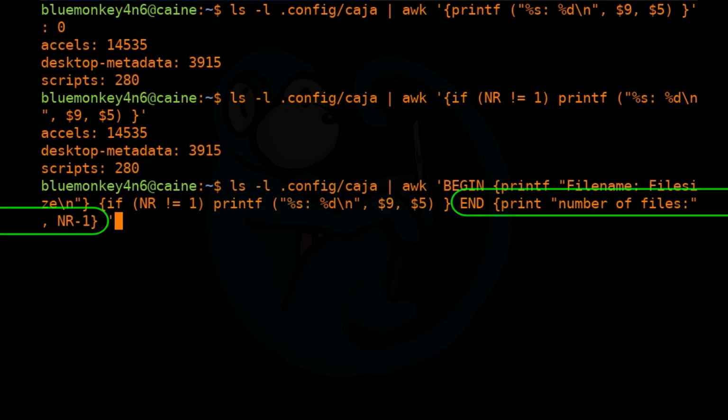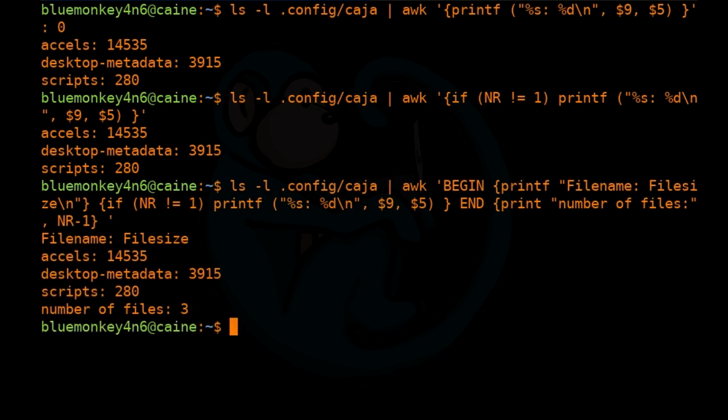And then this last section here, this end section, we're basically going to print the number of files that we just processed. And essentially, that's the number of records minus 1, right? Because the first line of ls is not a file listing. So once we hit the enter key, we see that it's printed out the header. It's printed out all of the contents of this folder with the names and then the bytes. And then lastly, it tells us that it's processed 3 files.